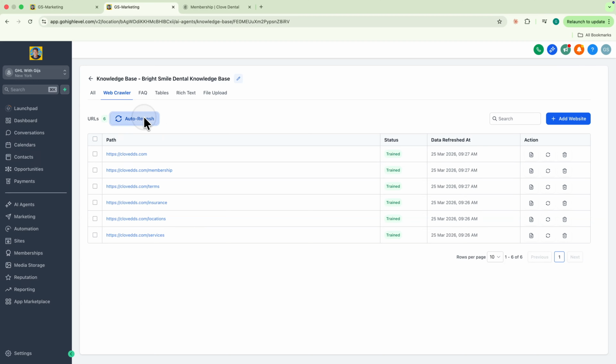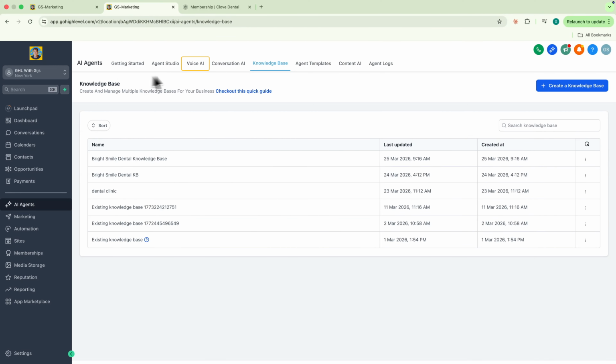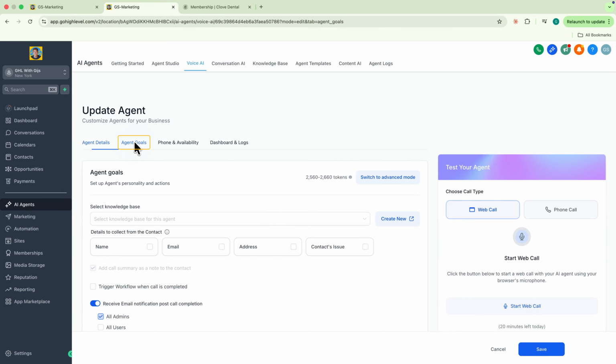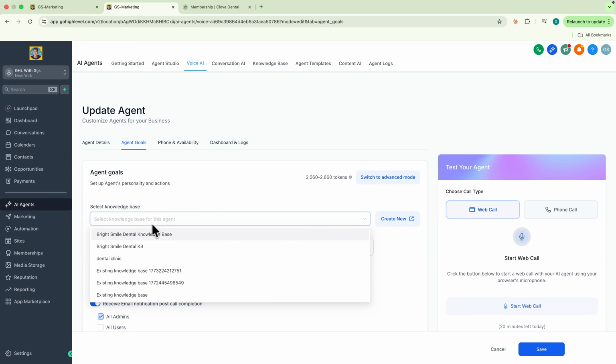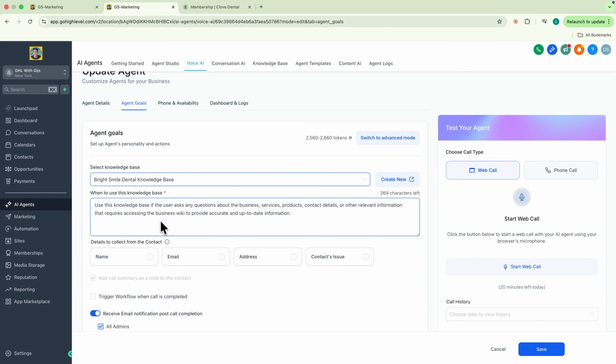If you frequently update your website, it can be smart to enable auto refresh. After creating your knowledge base, come back to your voice agent, go to Agent Goals, and select the knowledge base from the dropdown. The agent will now pull from it whenever a caller asks a question.